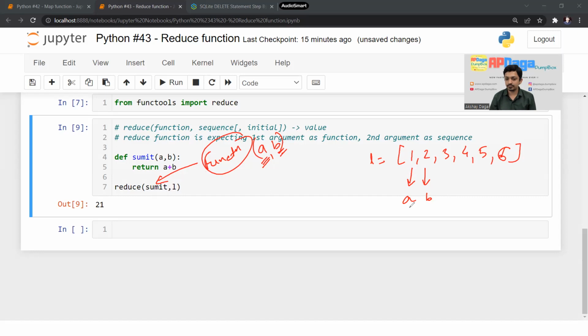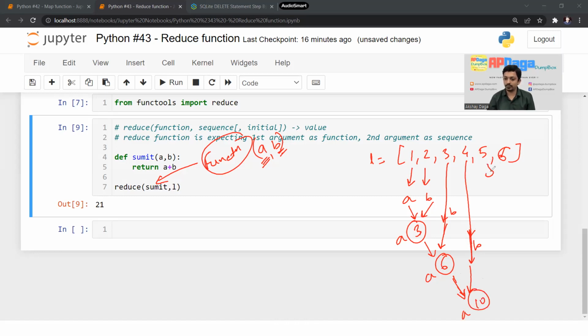So A plus B is 3. 1 plus 2 is 3. Now this 3 is assigned to A, and the next element is assigned as B. So again, if you do this cumulative addition we are trying to do, it will be 3 plus 3, 6. Now this 6 is assigned to A, and this becomes B, right? Again, this A plus B, 6 plus 4, that is 10. Now this 10 becomes A, and 5 becomes B.